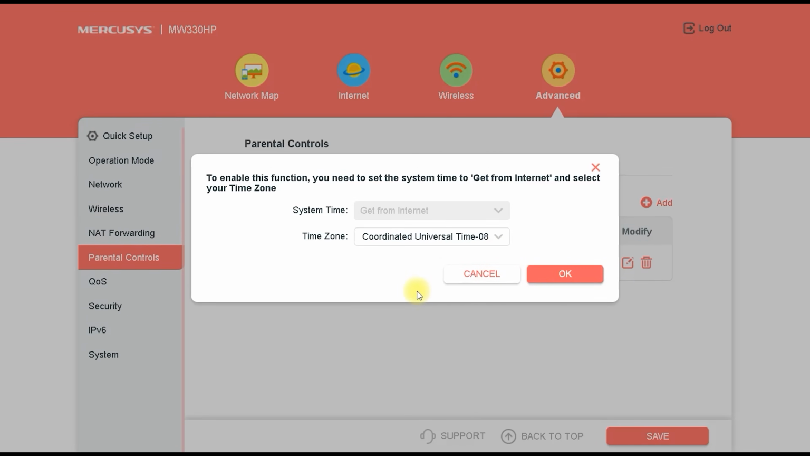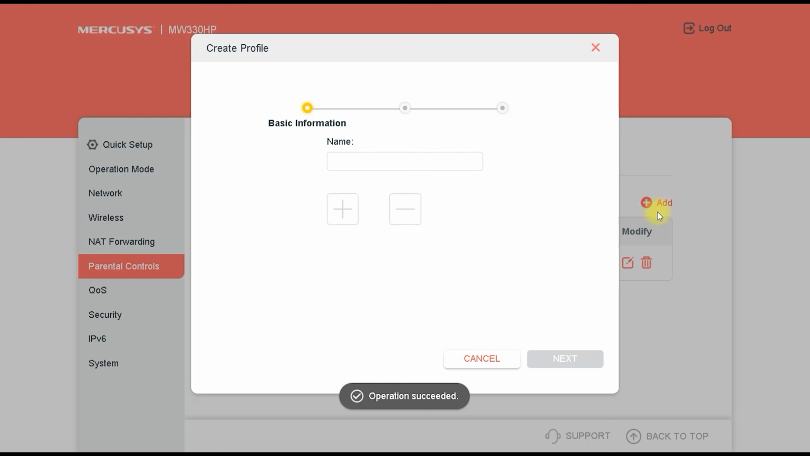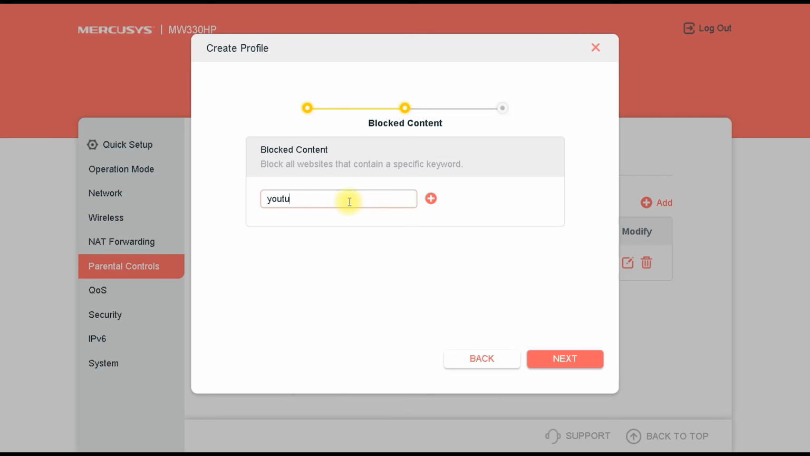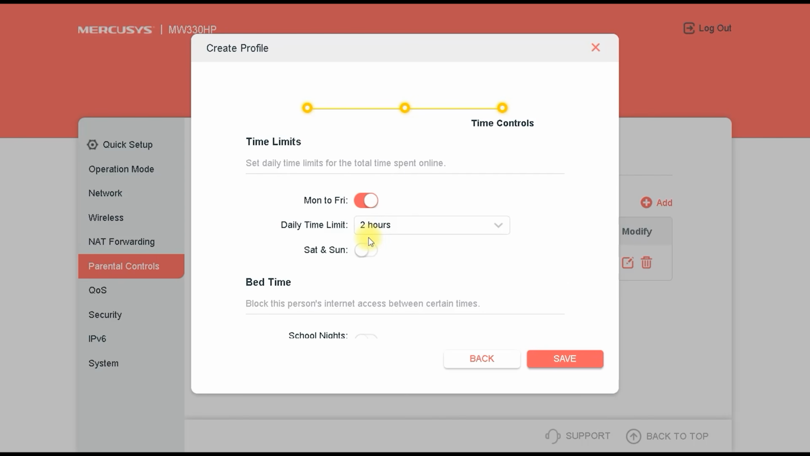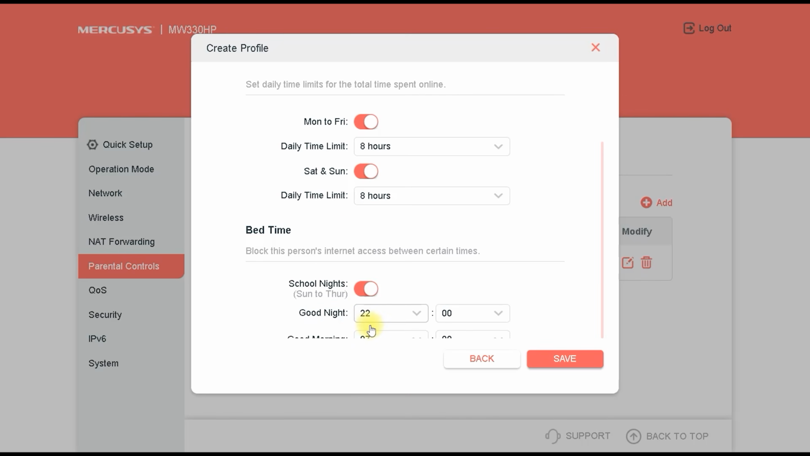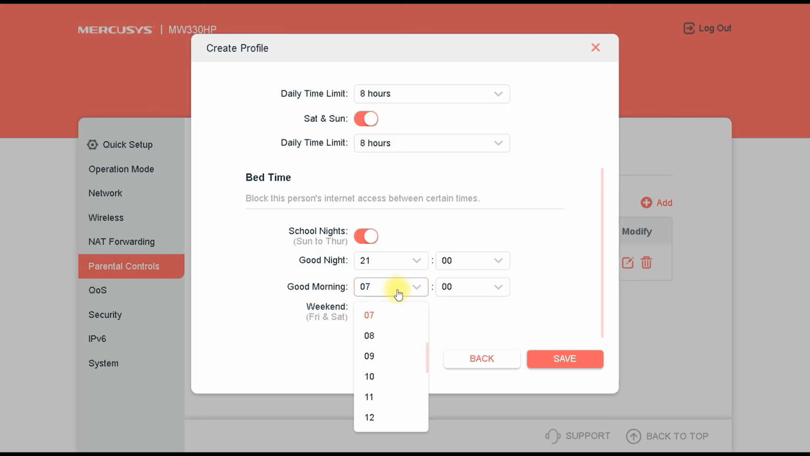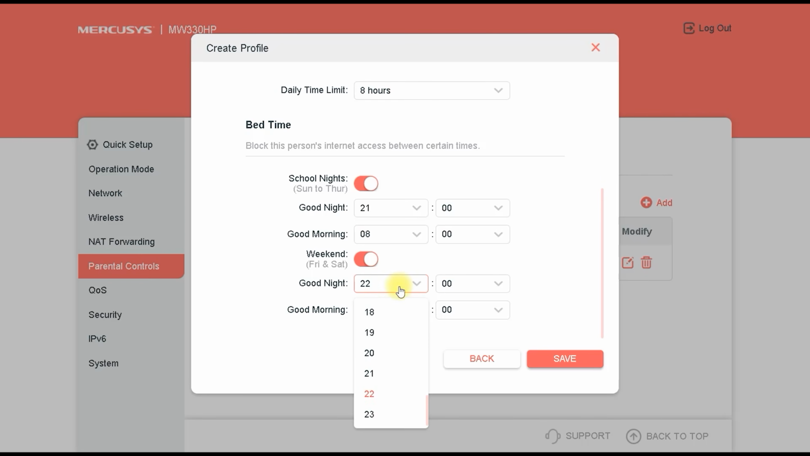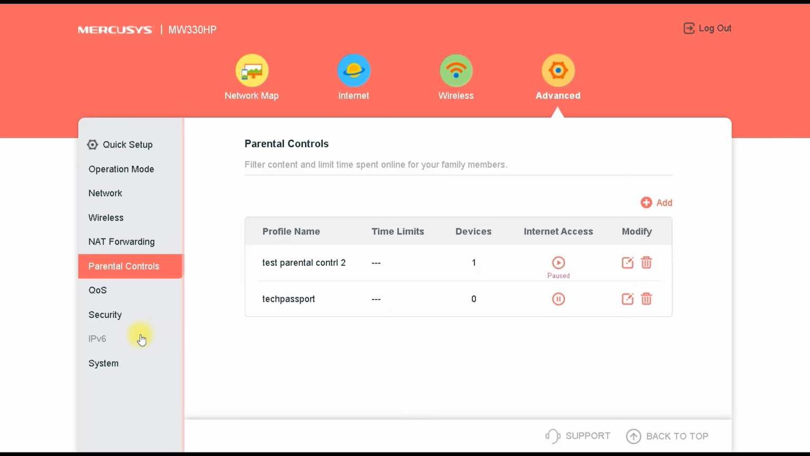This router also has a parental control feature. Here's how it works. First, select your time zone. Click the Add button on the right side and give the profile a name, e.g., your child's device or channel name. Enter the content or websites you want to block. Set the schedule for blocking, for example, select bedtime or school night to restrict access during certain hours. You can also set good night hours, e.g., Sunday to Thursday, when the internet will automatically turn off. Later, set good morning hours so the internet automatically resumes in the morning. This way, you can easily create a custom parental control profile to manage internet access for children or specific devices.